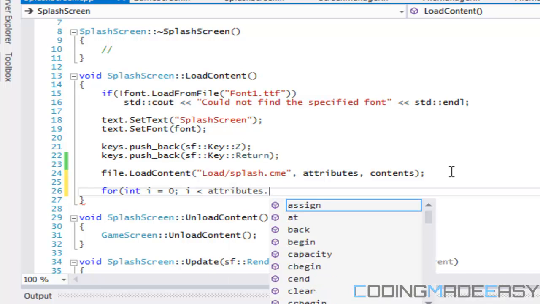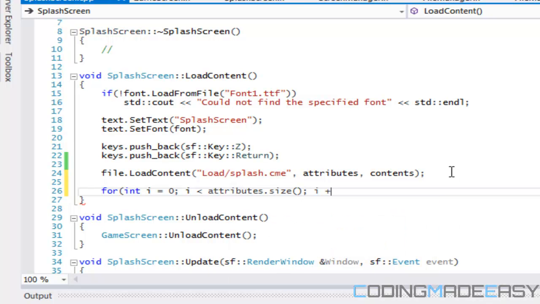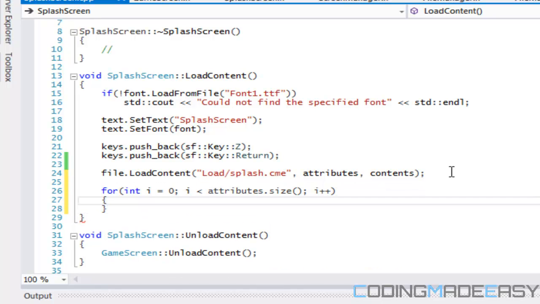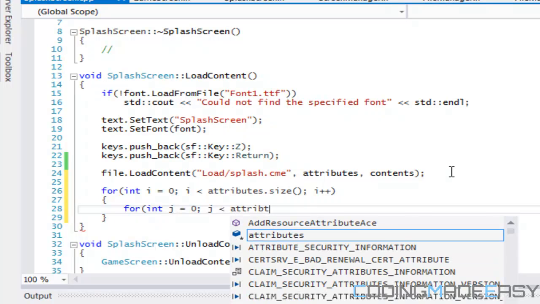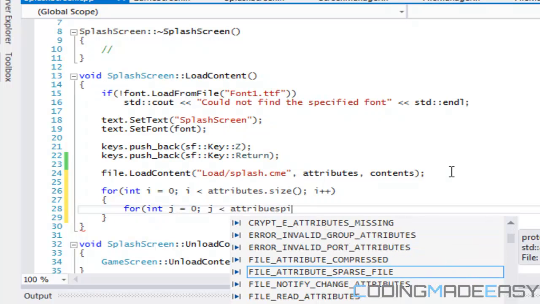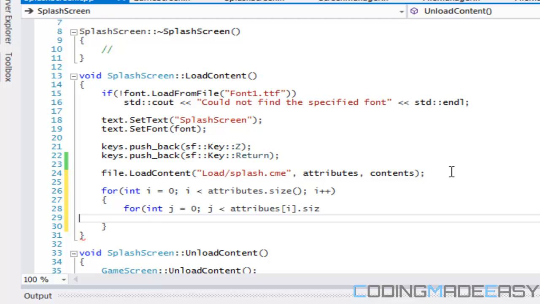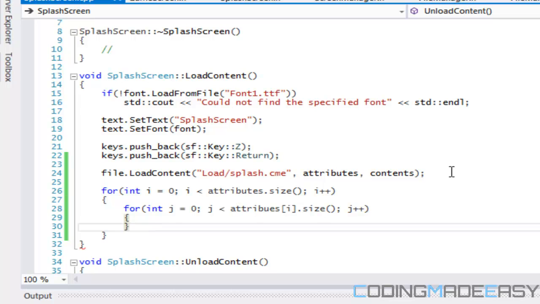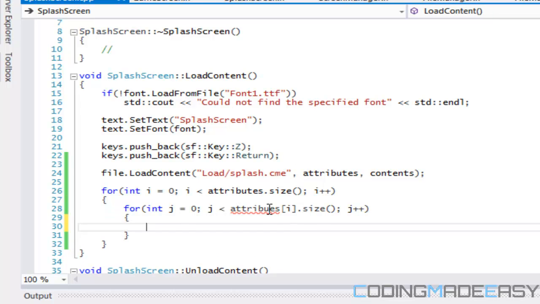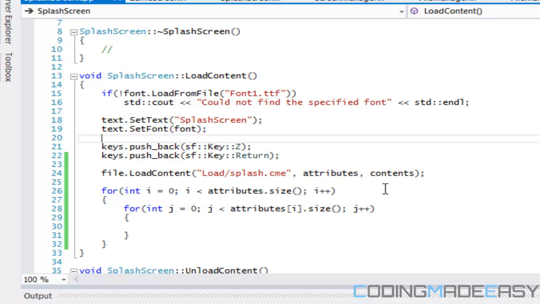So we're gonna loop to the attributes.size, and we'll make a nested for loop, and I'll loop to attributes i.size. So it's gonna loop through all of the attributes that we have, and this is why it's flexible, because our naming scheme for our file could be anything we want, right? We don't have to name an image, right? There's no strict rule set. It's flexible. You tell it.